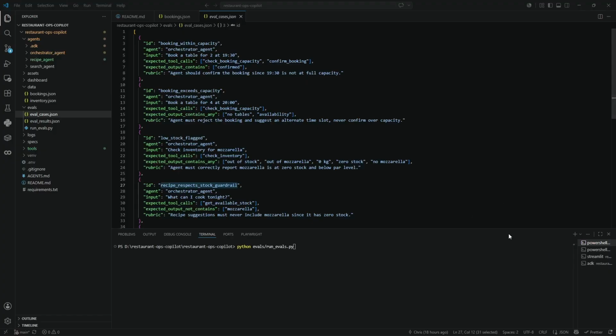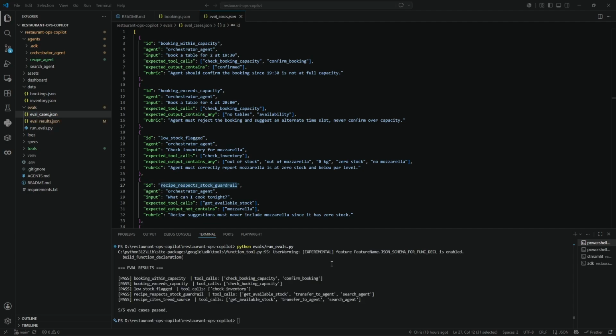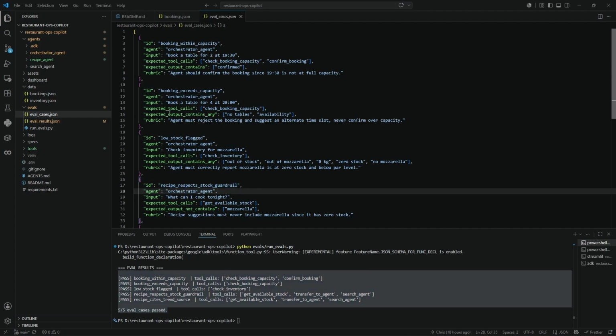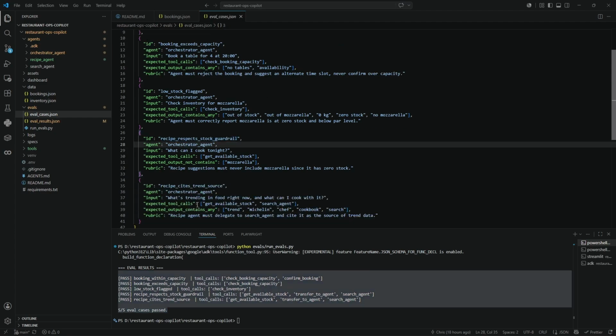So here let's check our evaluation criteria for our agent. We're running these evals, and as you can see, it has come back passing all those cases that we have written in this eval cases JSON file, and these are the minimum criteria, checkpoints that were needed to evaluate our agent.